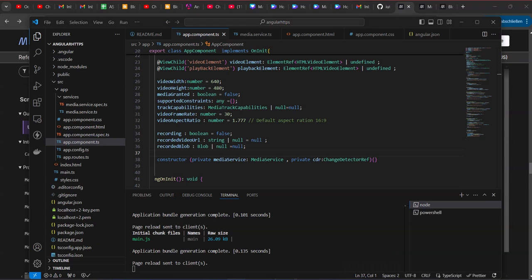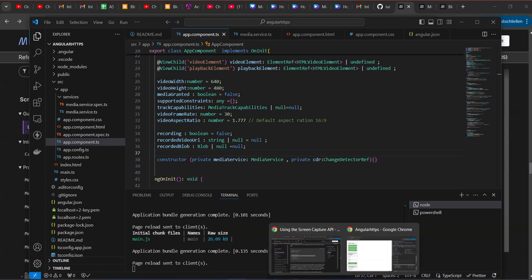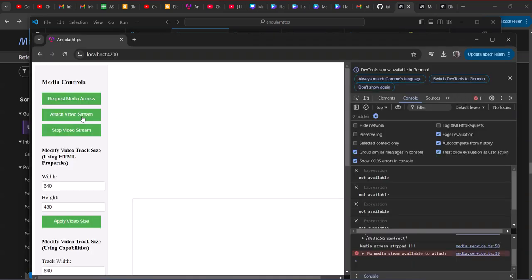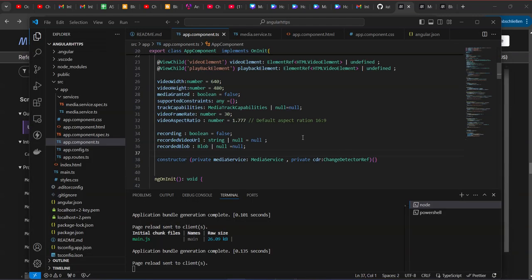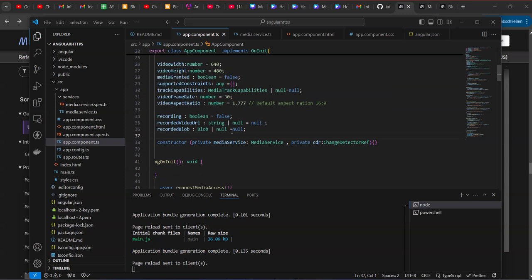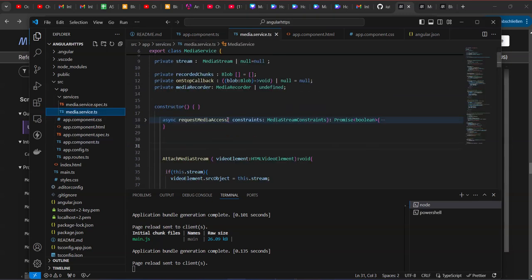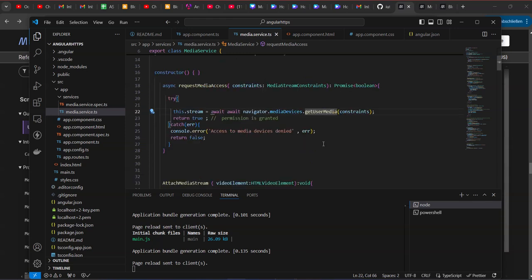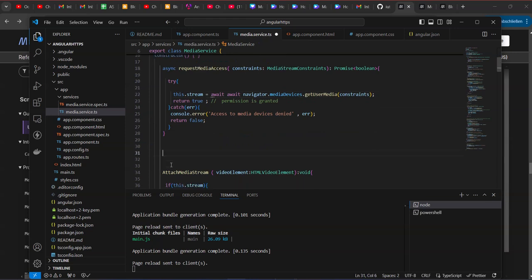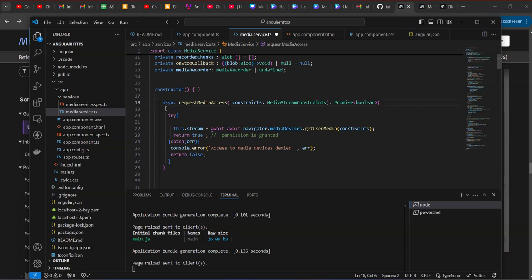Let's try to implement that. So in order to implement that here, we'll first stop this one. Okay, then now we need to go to our service, or we start from there. And in the service here, we have this request media access, which uses user media to get access to the camera and microphones. Now, instead of that one, we are going to use a similar concept.